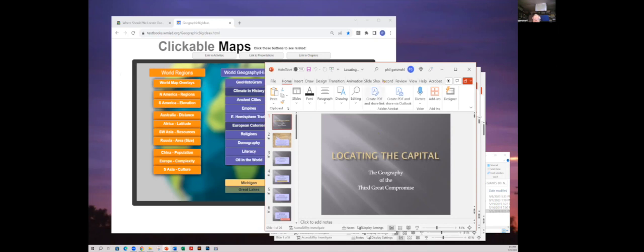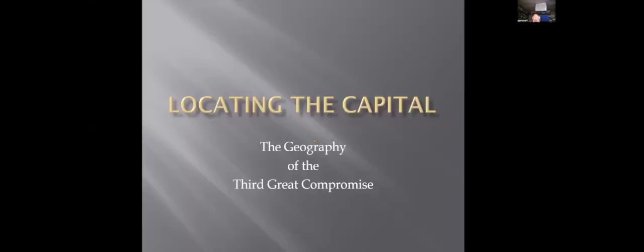So with that, a slideshow on how do we locate the capital. Like I say, this is the one that you might use as a presentation for your students, but you might not. It depends on how much you want them to know about what the other groups are doing within the room.